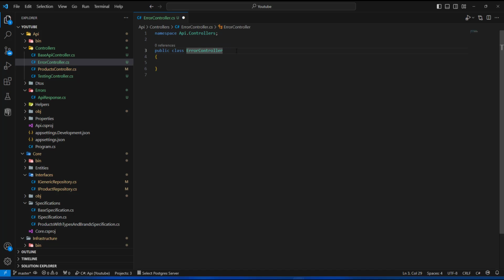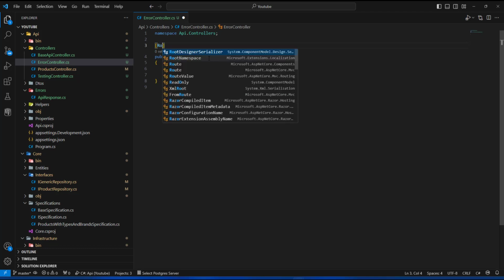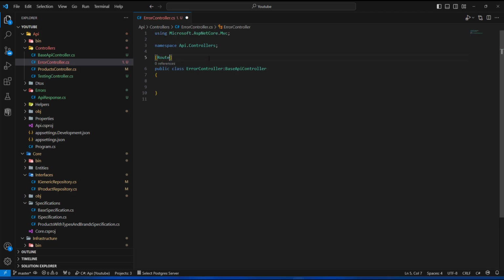And again, I'm going to delete from the base API controller like this one. And here we go. After this, we also need to add the route that we're going to be using. I'm going to say route, and I'm going to use this from MVC, and I'm going to say errors slash code.